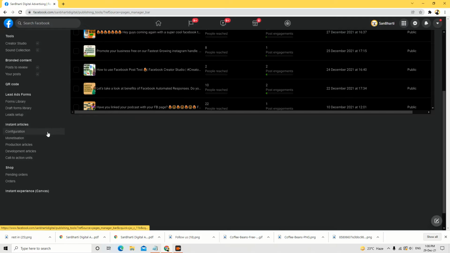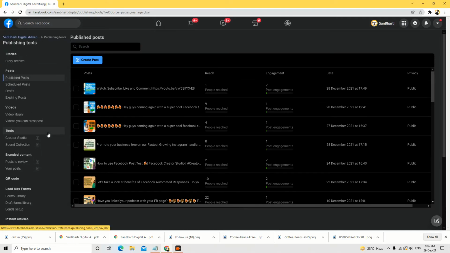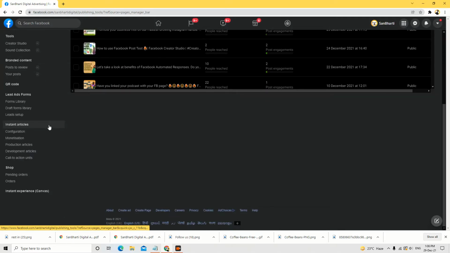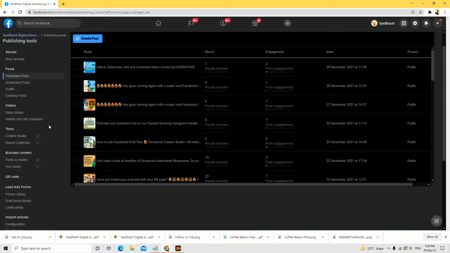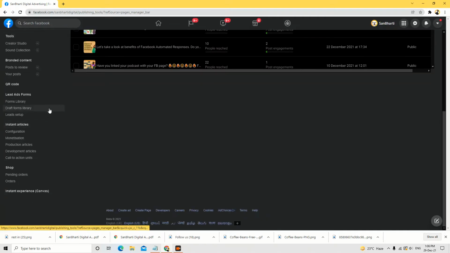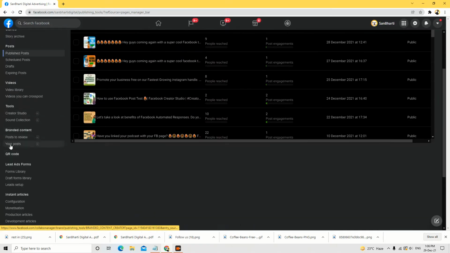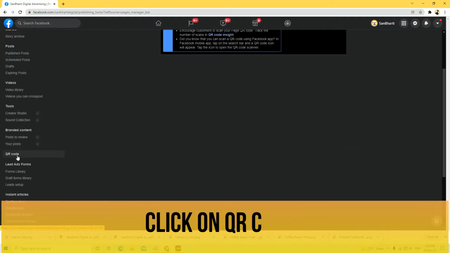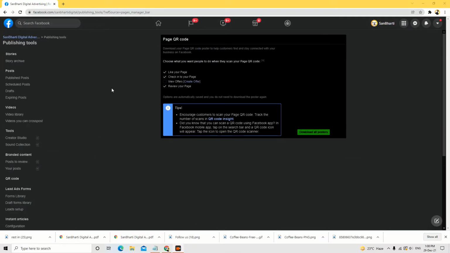If you're a content creator, I'm sure you have already visited this before. It's very much useful and very easy to use. And on the left side you can see one option, QR code. Just hit on it, QR code. Now after entering the QR codes section, it has certain options. First of all, have a look at what it says exactly.